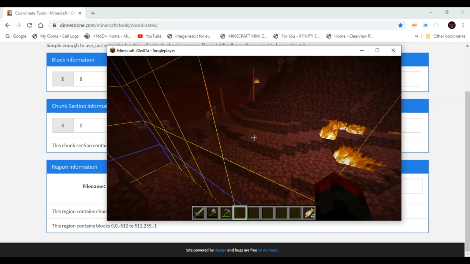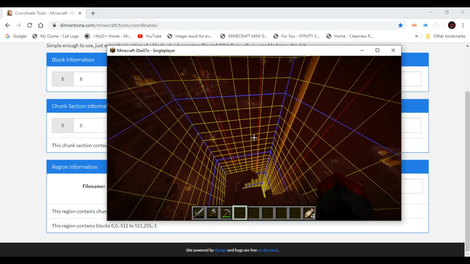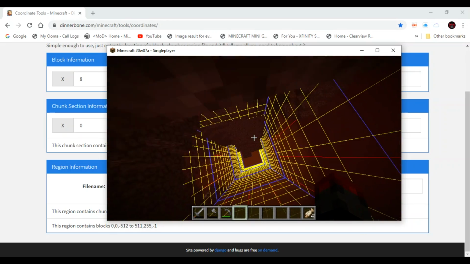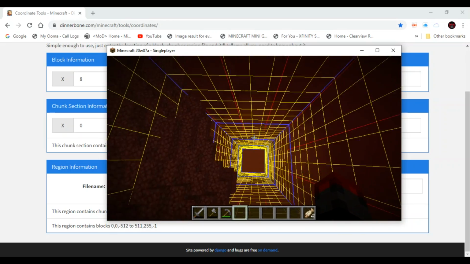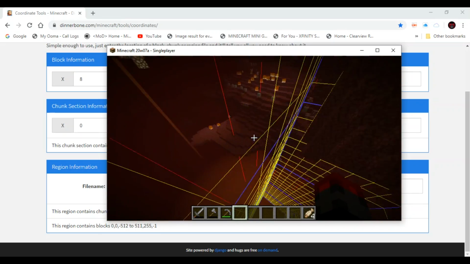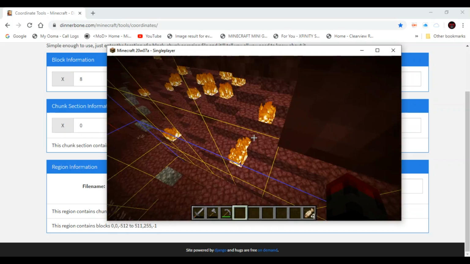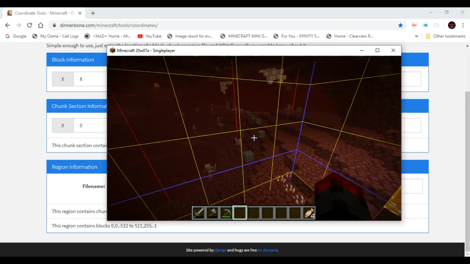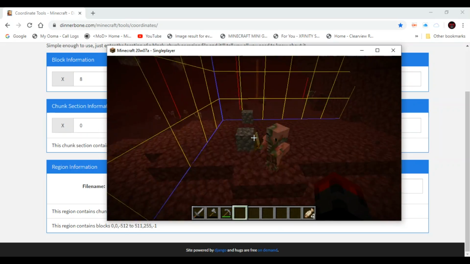All right, so let's keep looking for other chunks that we can update here. We don't want to update our main chunk yet. Let's see if we have other chunks we can update. Let's see. Where's our main build at? We want to get away from there and go this way, maybe.